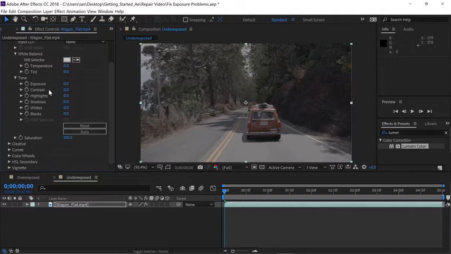So a higher contrast makes that difference wider, and a lower contrast makes that difference less. Highlights adjust the bright part of the image, but not the absolute brightest. That's the whites area. Same goes for shadows and blacks. Shadows adjust the darker parts of the image, and the blacks area of the image contains the absolute darkest pixels.